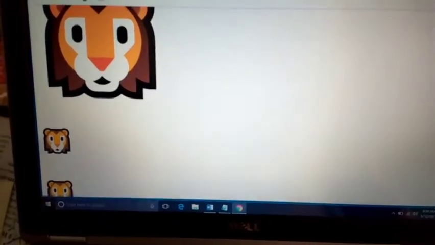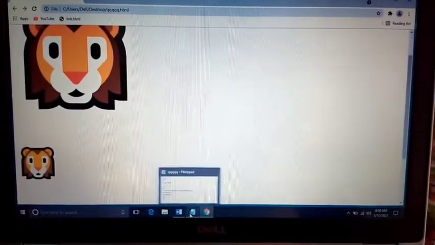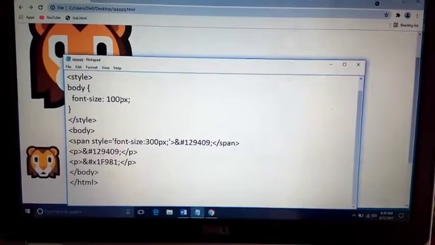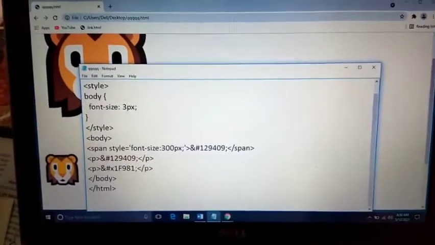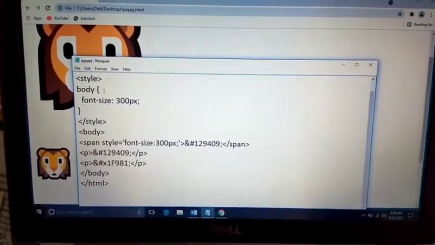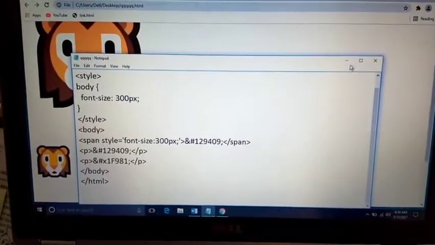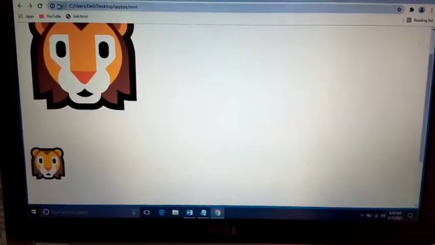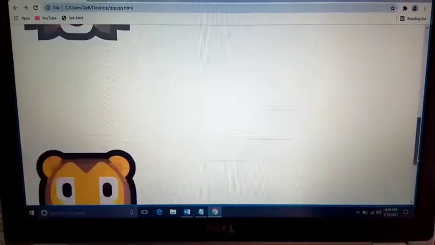and refresh it. Here you can see we are changing it to 300. Let's see, now we can see some bigger changing. Oh my goodness, yes, you can see here.